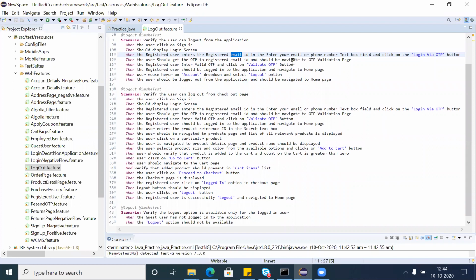the registered user enters the email ID in the email or phone number text box and clicks on login via OTP. See, enters email and then password. We can give the parameters in the same line like this, in single quotes. This is called inline parameters, meaning giving the parameters in the same line. Okay, in scenarios, how to pass the parameter, because every line should have a test.